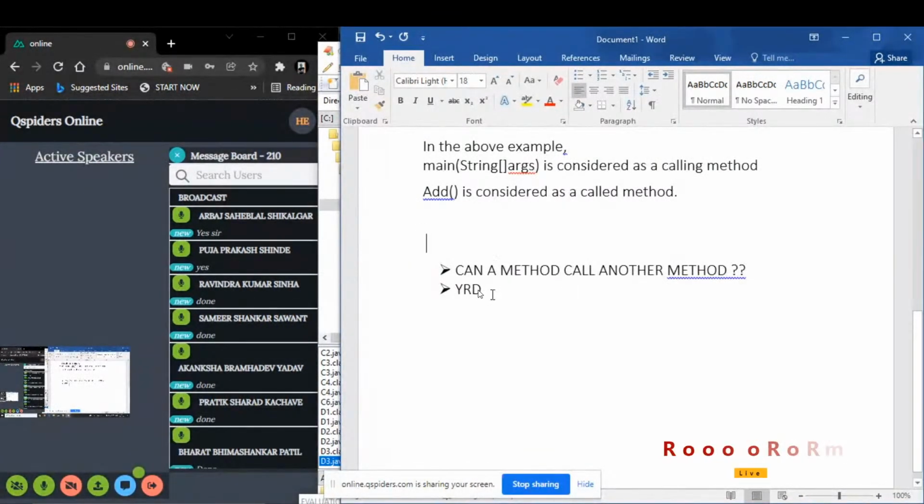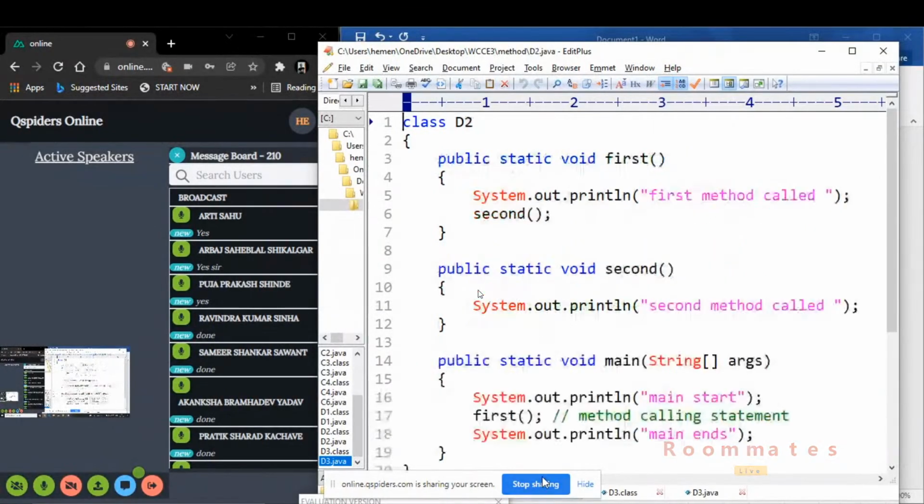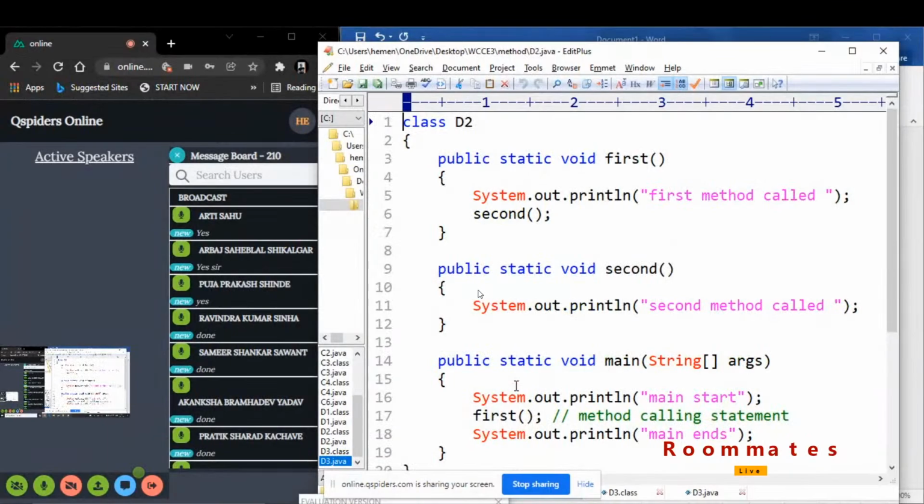So can a method call another method? Yes. What is the answer? The answer is yes. And just go with the program called D2. Go with this program called D2.